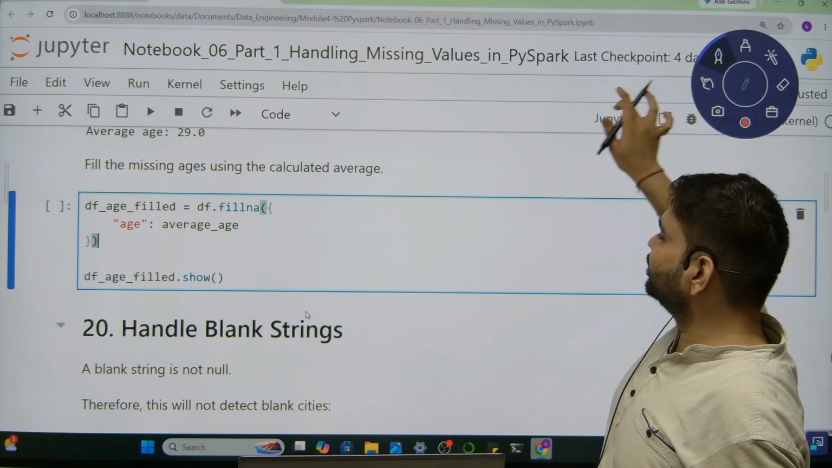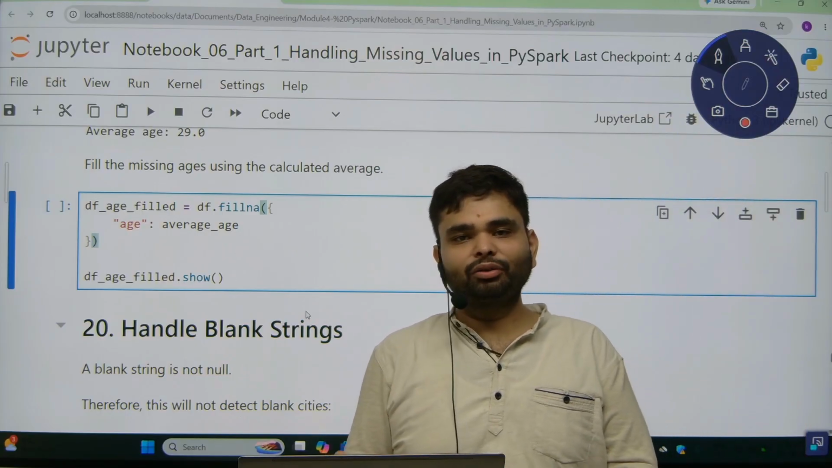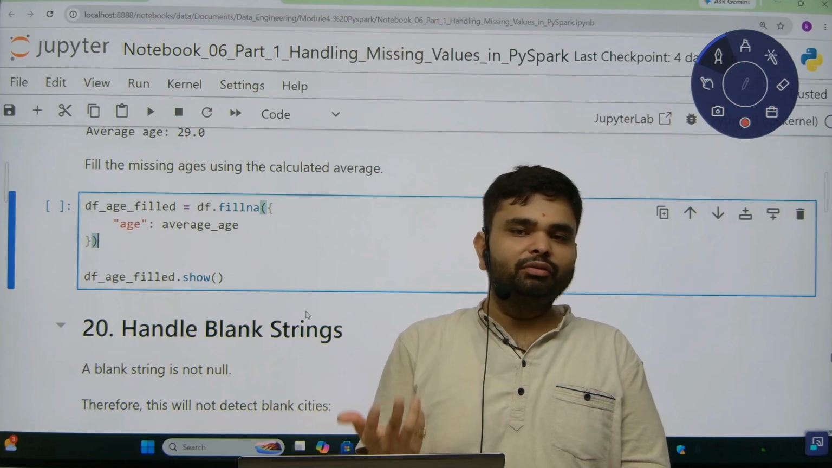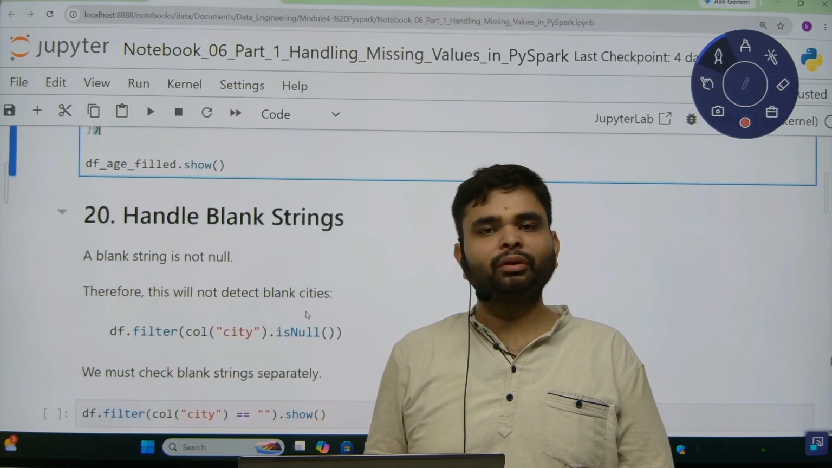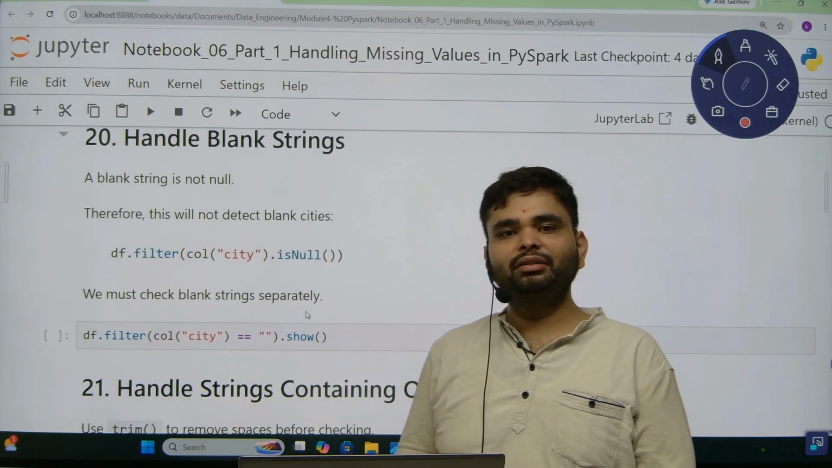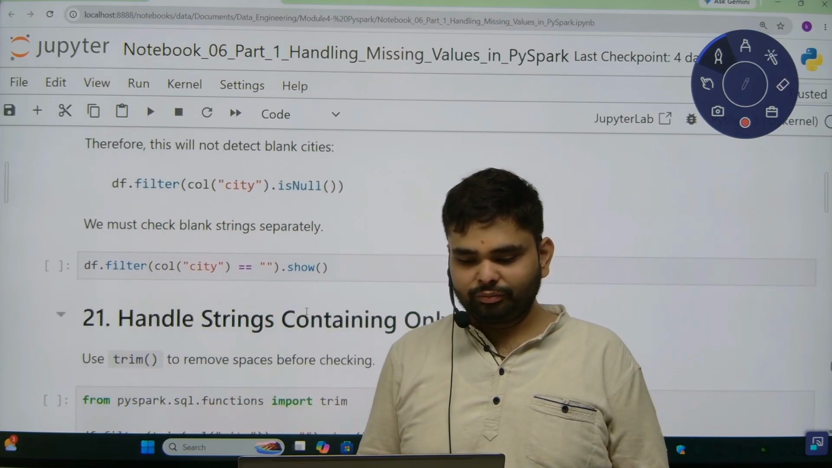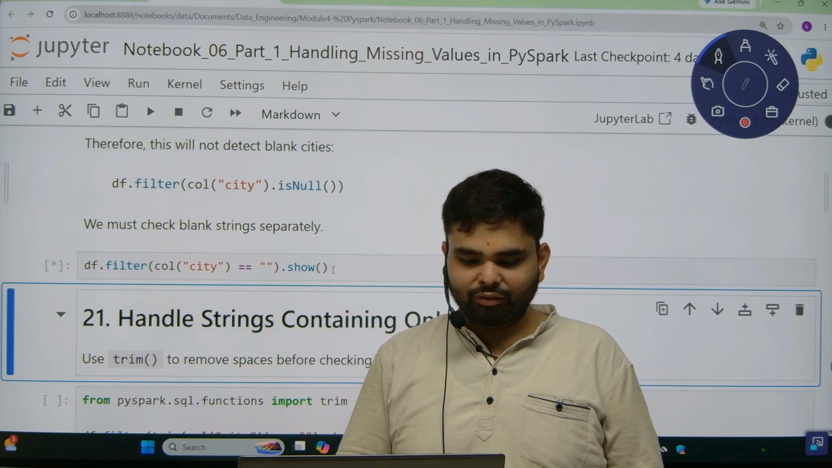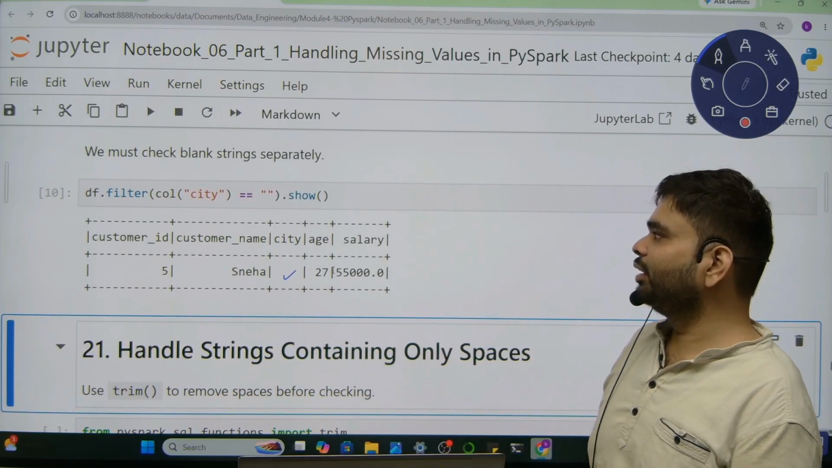Handling missing values is the most important concept. In fact, if you have studied pandas also, we give more weightage to the null values. This is the most important step in data framing. Whenever there is a blank string, blank means it is not null, but the value is also not there. So let's see whether we have any record. Yes, it is a record where we have the blank.